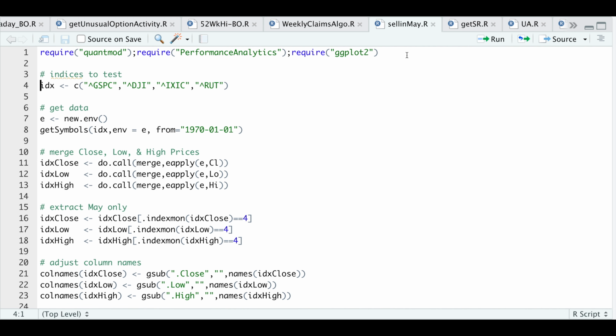Today I'll be testing whether or not stocks actually fall in May. Now for this tutorial I'll just be using and focusing on stock indices, and here I've included the S&P 500, the Dow Jones, the NASDAQ index, and the Russell. So let's go ahead and get some data from Yahoo Finance.